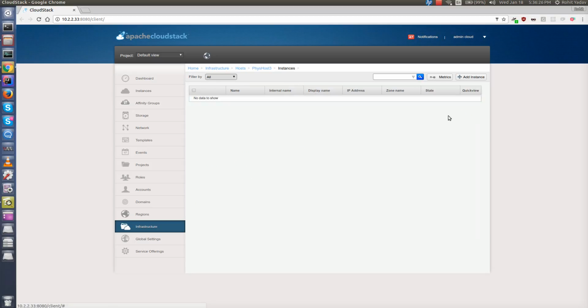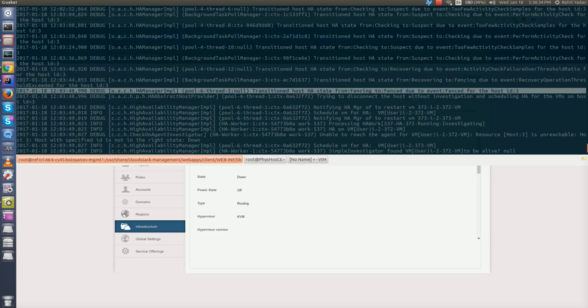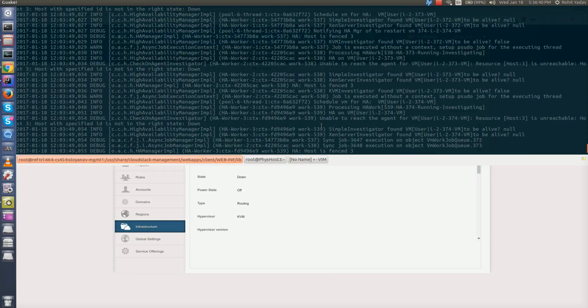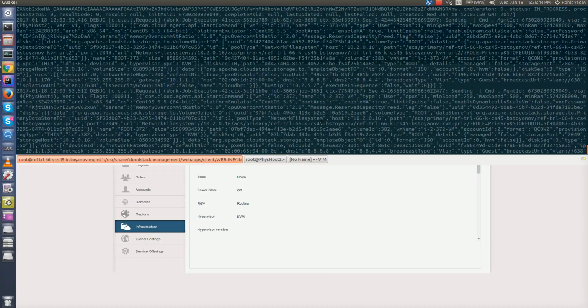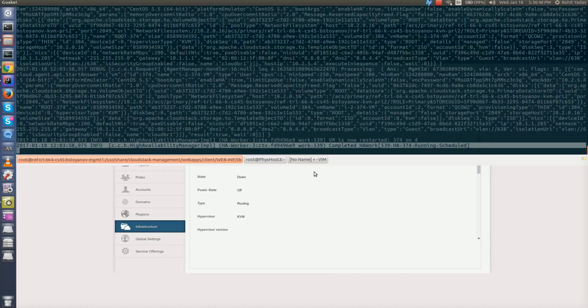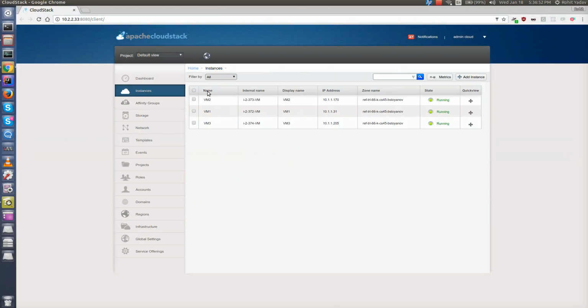If you go to the instances, we see none of the instances are on this host now. If you see the logs, we see as soon as the host is fenced, HA related tasks are performed and HA enabled VMs are restarted on other hosts. So we see investigations going on and HA related jobs being scheduled. And we see that HA related work has successfully completed. So if you go to the instances tab, we see that these instances are now running on different hosts.